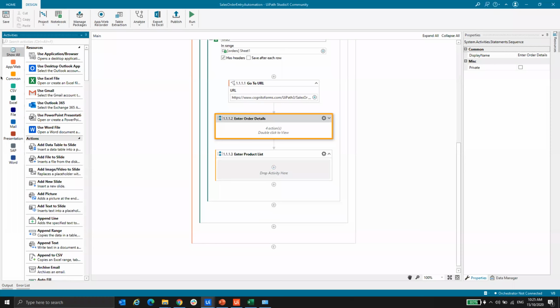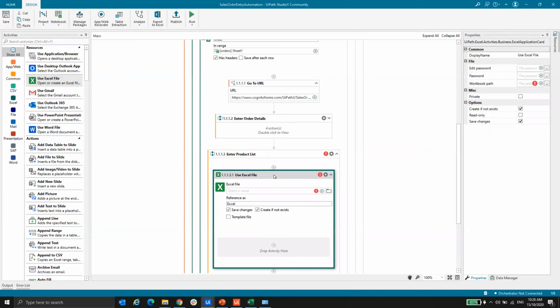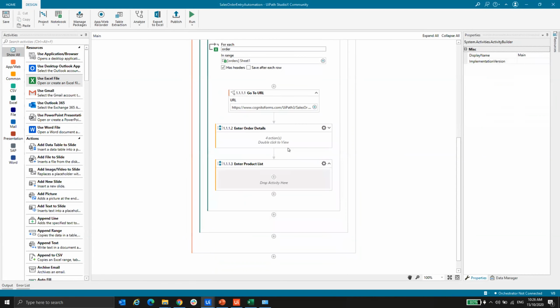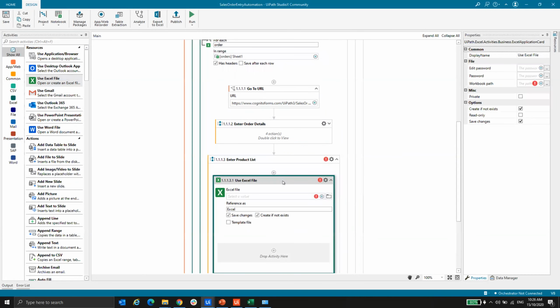Okay, so to do that, let's bring in a use Excel file activity. Make sure you bring it in under the group enter product list. Okay, if you make a mistake, don't worry, just highlight that activity, click delete. You can always drag and drop at the right place. Or you can actually move it around as well, but sometimes it's easier, especially since I haven't filled out anything, to just delete it and drag and drop it again.